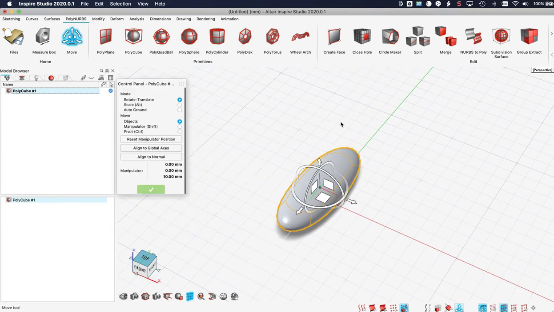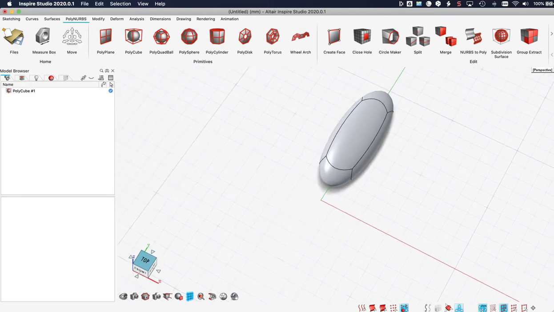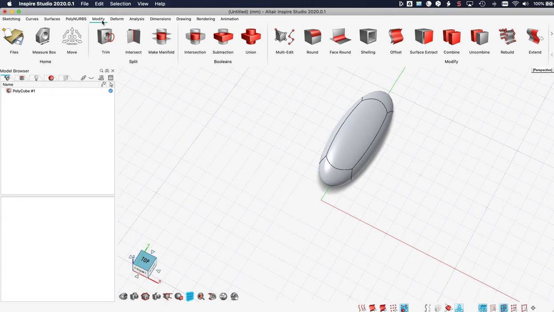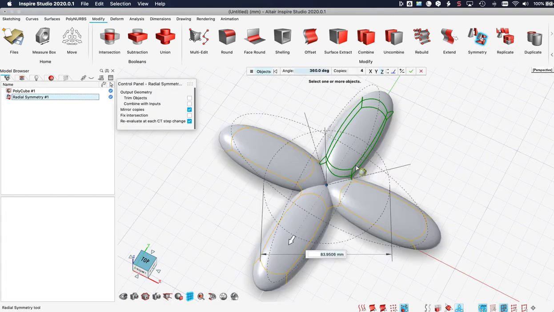I press W to invoke the move tool and move it out of the center. Next, I will perform a rotational symmetry, a radial symmetry. To do that, I need to go into the modify ribbon. The modify ribbon has tools for symmetry. I don't see them, so I need to scroll a little bit. Here they are. So I pick the radial symmetry tool and I click the object.